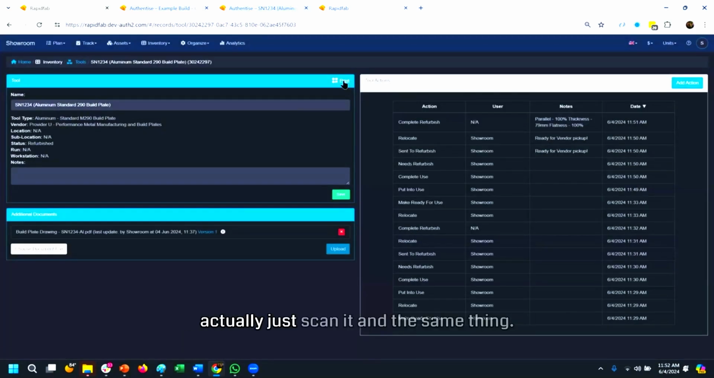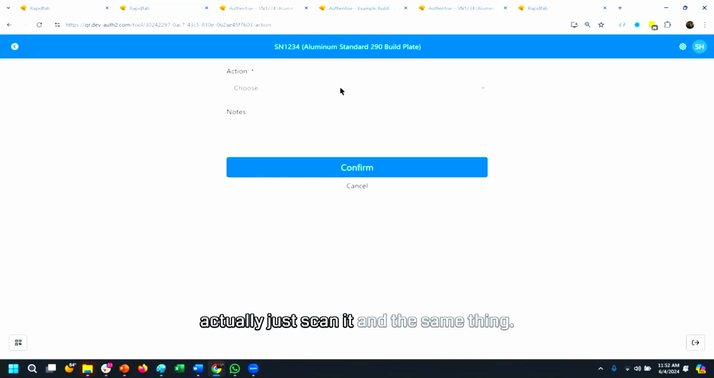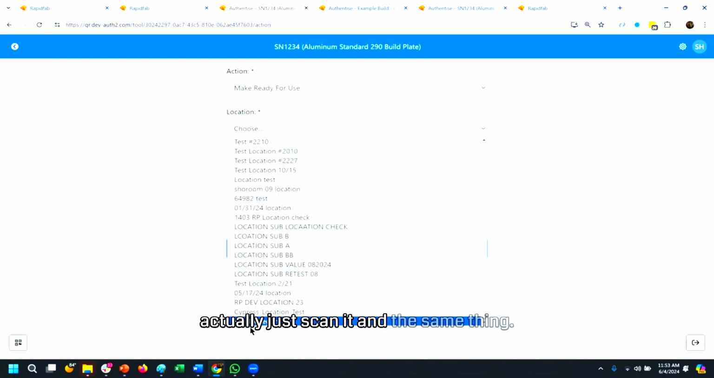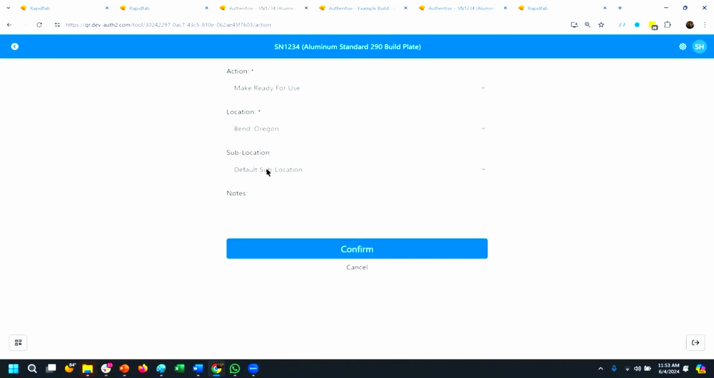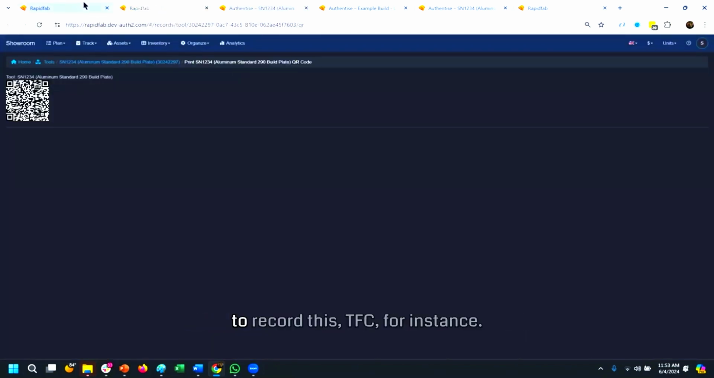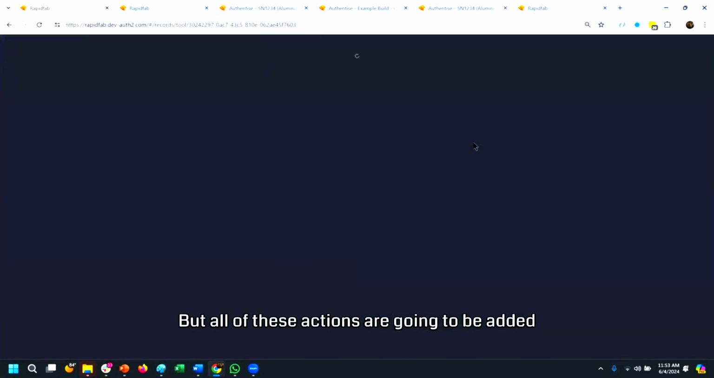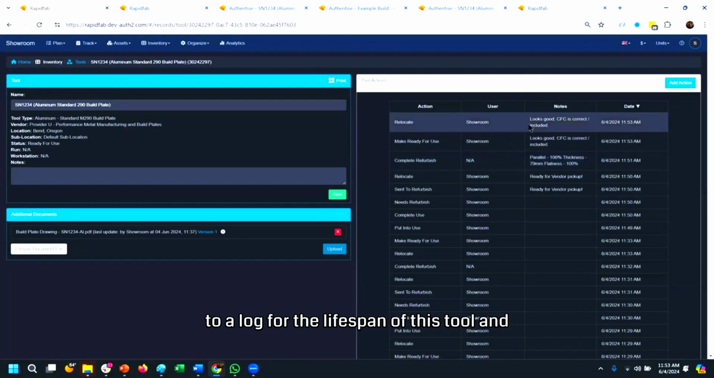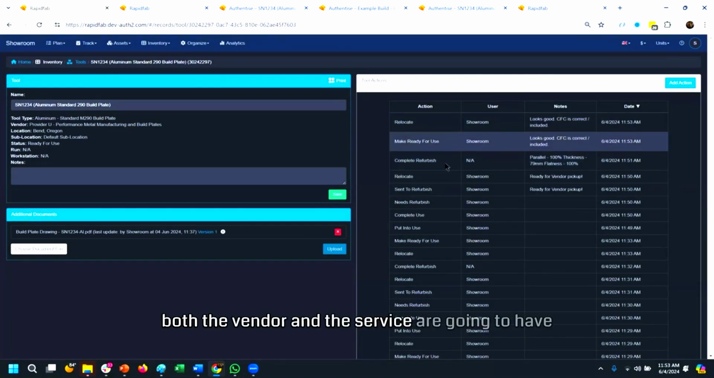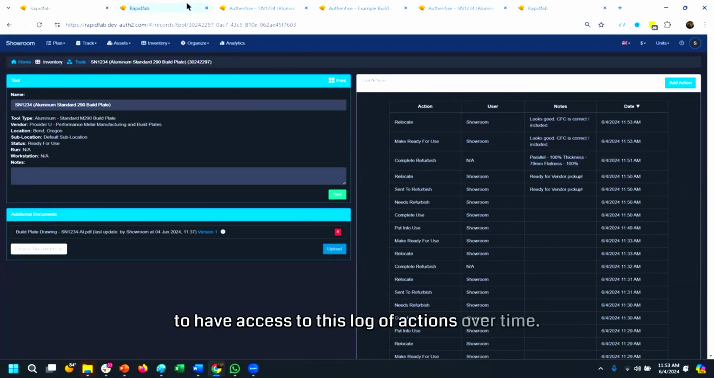or I could actually just scan it and the same thing. Optionally, if I wanted to record this on the web, I could actually attach a document to record the CFC, for instance, but all of these actions are going to be added to a log for the lifespan of this tool, and the vendor and the source bureau are going to have access to this log of actions over time.